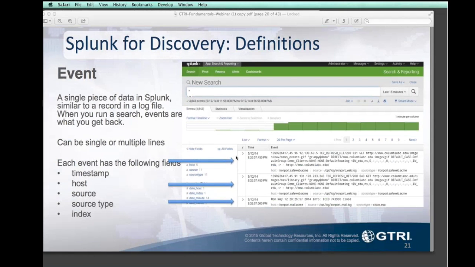So I'm looking at some key concepts of the interface. So, definition of an event. An event is a single piece of data in Splunk. It's a block of text associated with a timestamp from a specific source. A lot of times, this is a line in a log file. That's generally what you can think of it as.